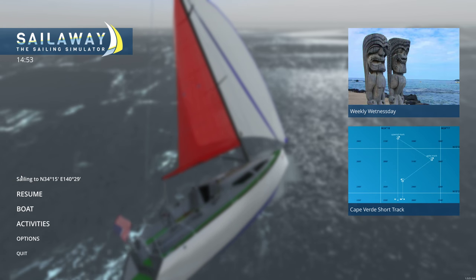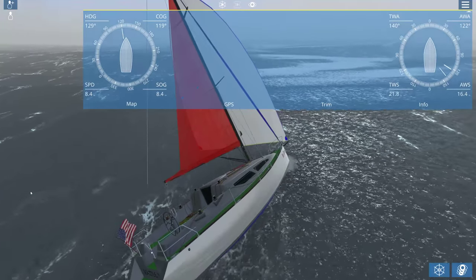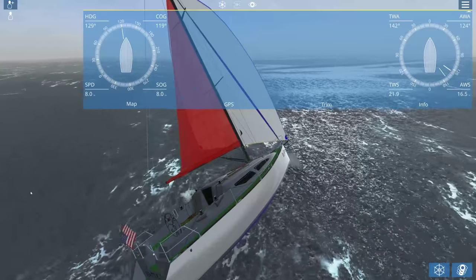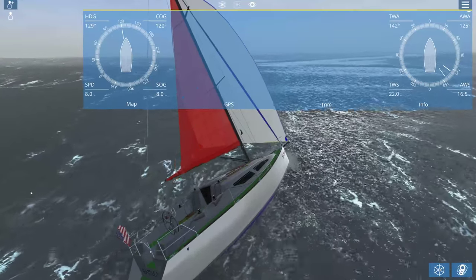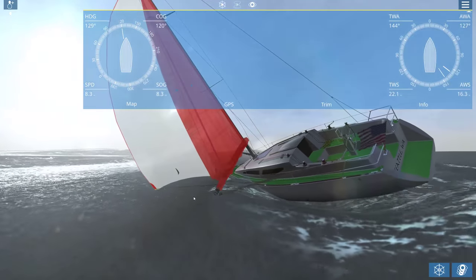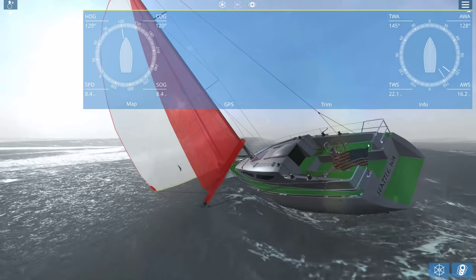So, what do you do in the sailing simulator? Well, that's a good question. You just sail. That's pretty much it. That's all you do. But goddamn, look how pretty. Look at this boat. We're going from Seattle. Where are we going here?